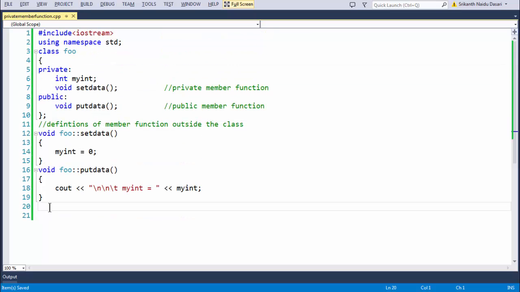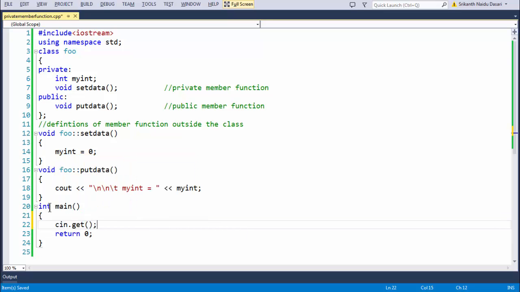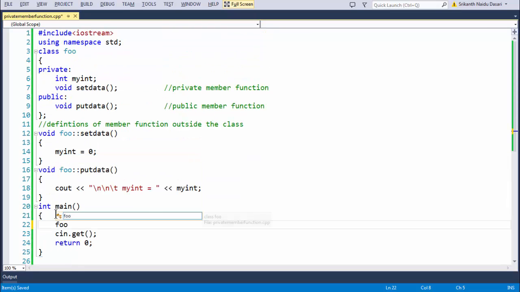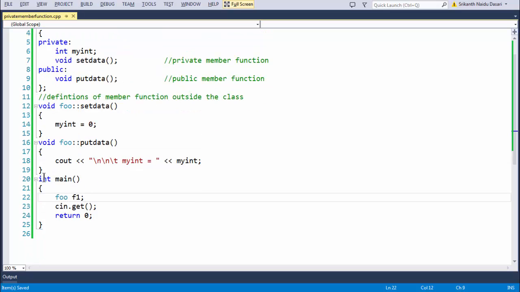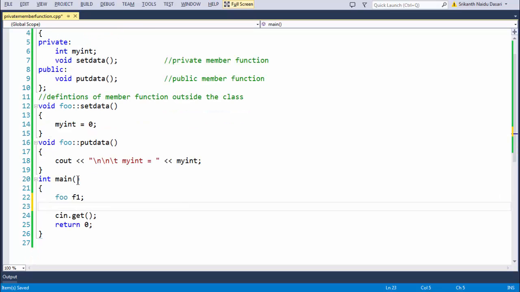Now we have our main function. I'm just writing the main function to complete the program. Main returns 0, and let's put the contemporary getc equivalent. Let me create an object for our foo class here. I have created an object for the foo class. Here, if you use the reference of this object to call a member function, if you observe in the IntelliSense, it points out only the put_data function.